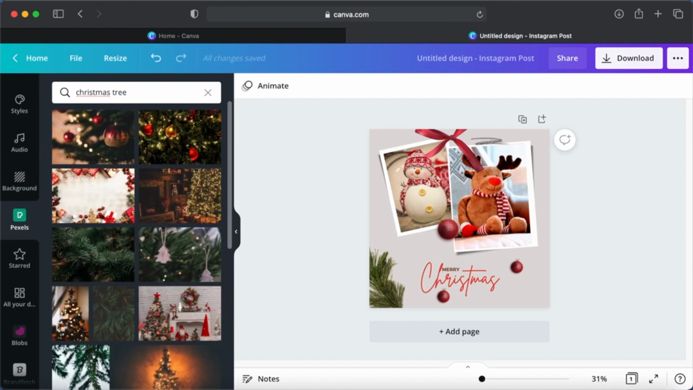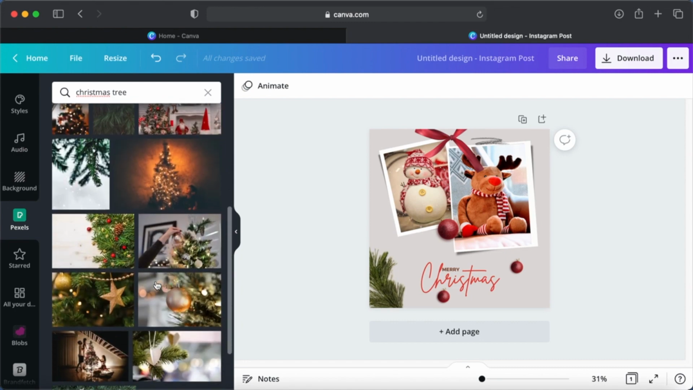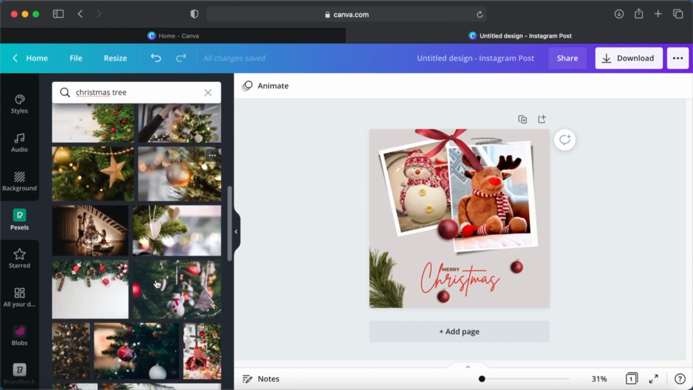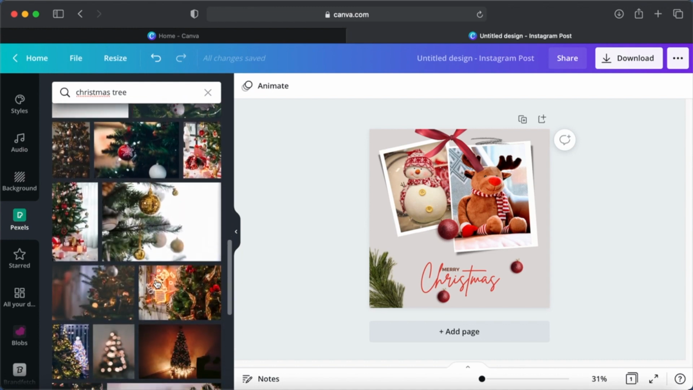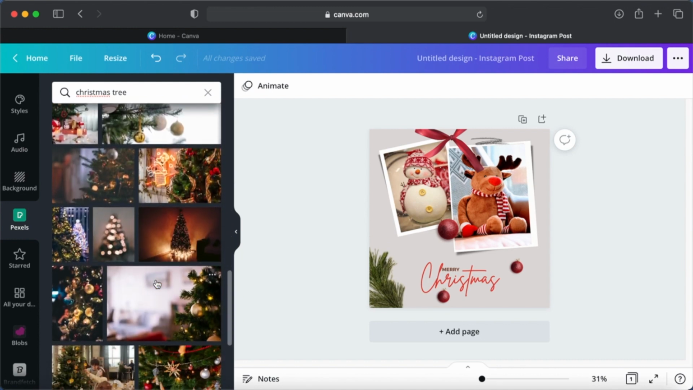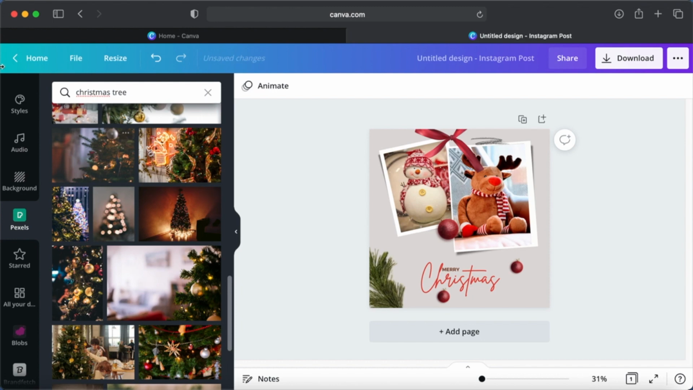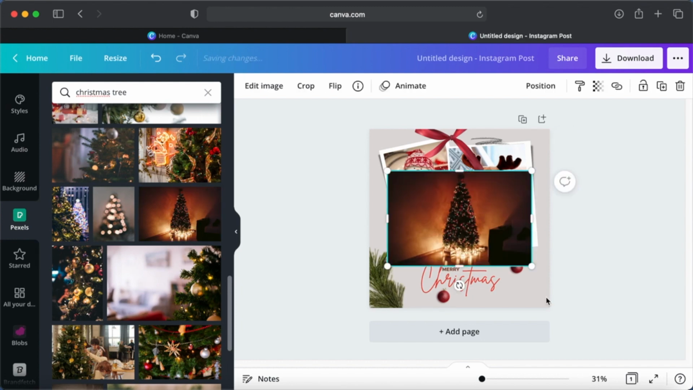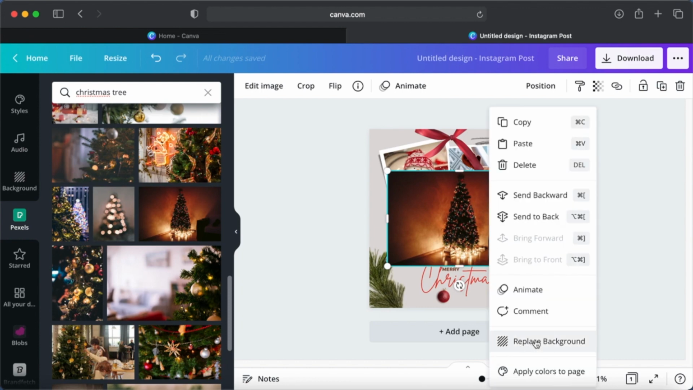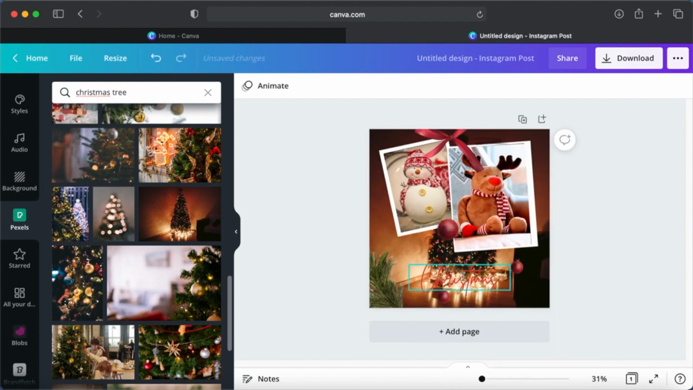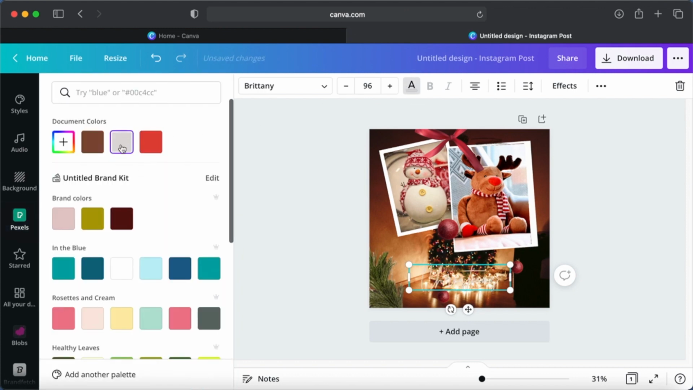Now let's try and get a background picture, a Christmas tree maybe. Let's see, there are a few options. I think I like this one. Yeah, this one looks good. Let's choose this. Now you can right click and replace background so it will fit very nicely. If you're not happy, you can just double click and resize.